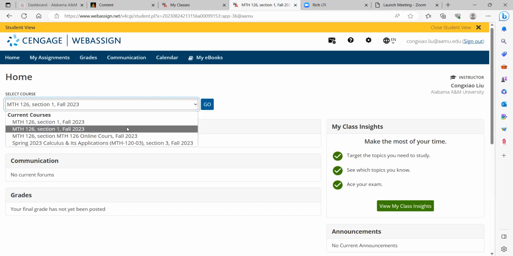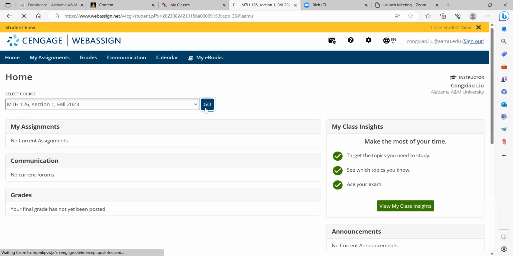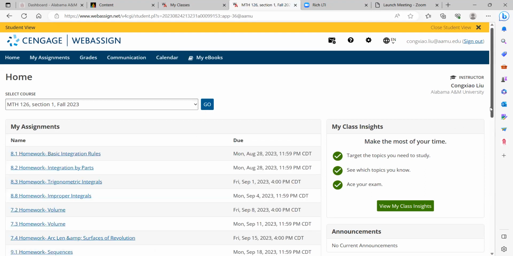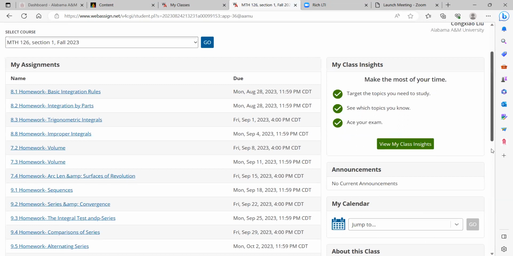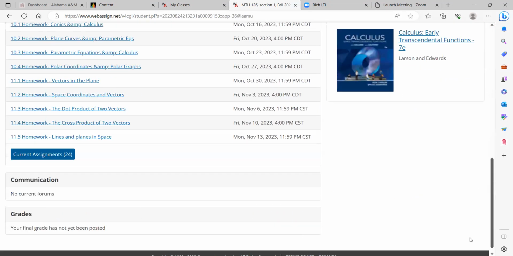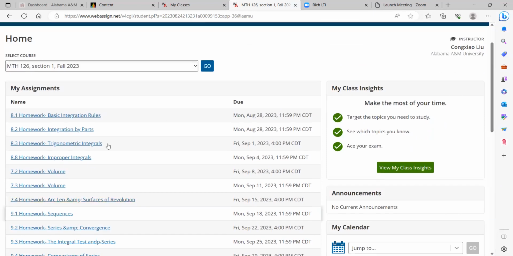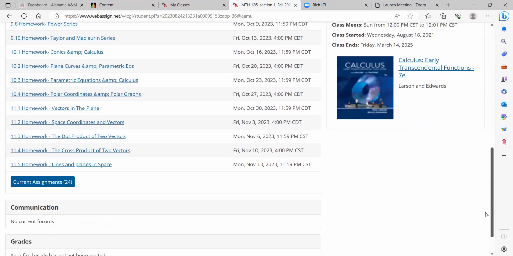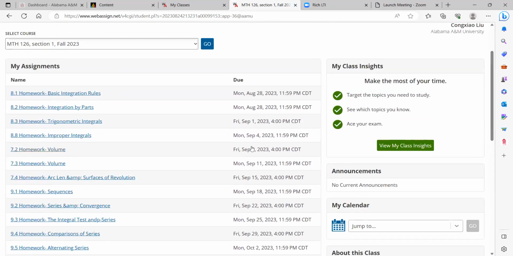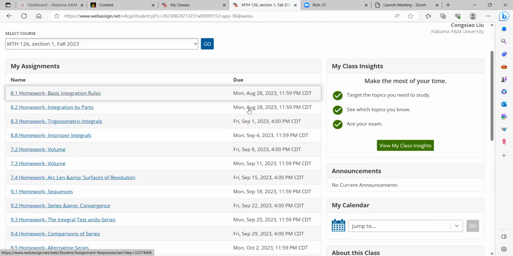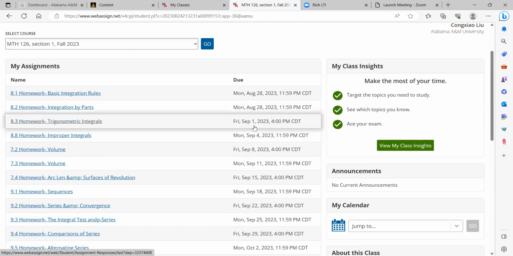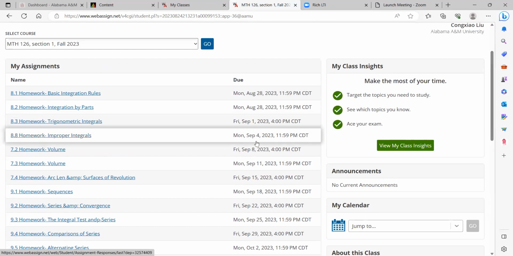Maybe I chose the wrong one. Let me choose this one. It should show some. Oh yeah. So you can see on the left-hand side, it shows all the homework assignments. All of them are available now, so you can start working on any of them, and each of them has a deadline. 8.1 and 8.2 are due on the 28th, and 8.3 is September 1st.